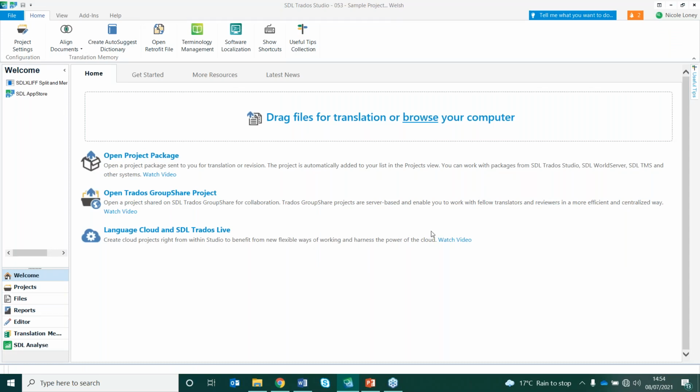This is our welcome screen. Now, I'm not going to go through Trados Studio in much detail now. I know Lydia in her demo shortly is going to touch on some of the key points. But this is your Trados Studio welcome screen. And to access the cloud, you simply come here and you can see you've got Language Cloud and STL Trados Live.